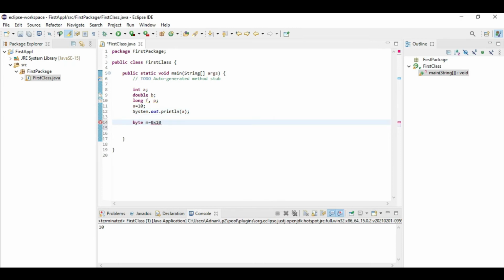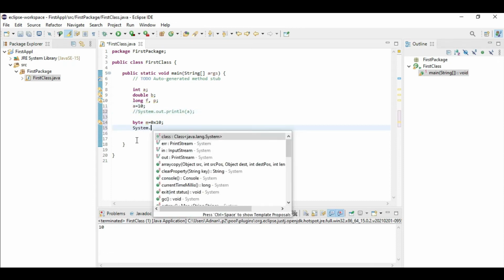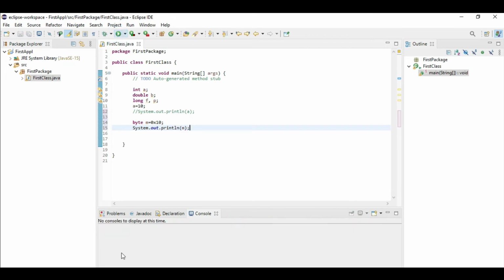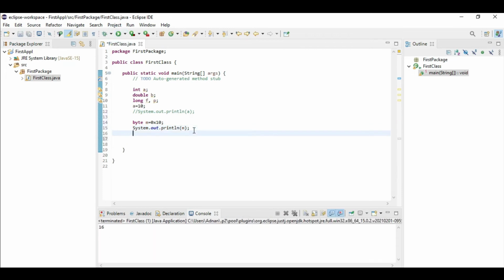Variables can be defined in hexadecimal form using prefix 0x. If you want to store a number with a decimal point, we can use float or double. If we use float, we need to add suffix f.